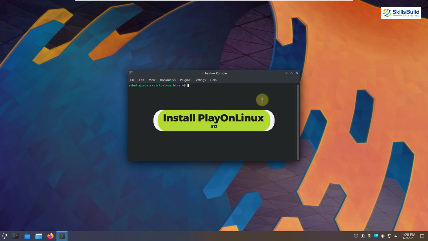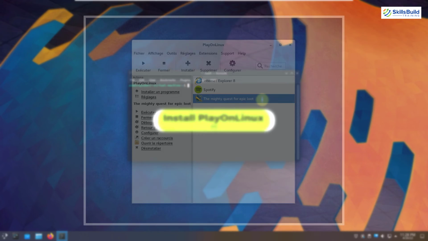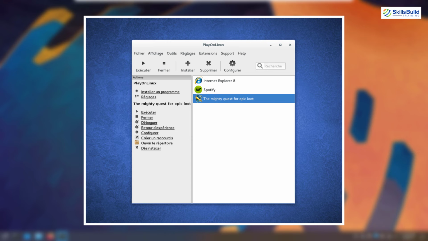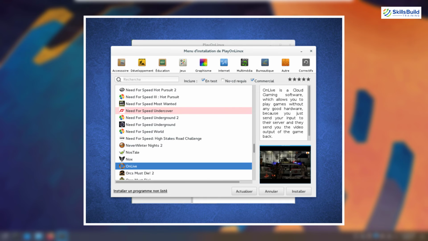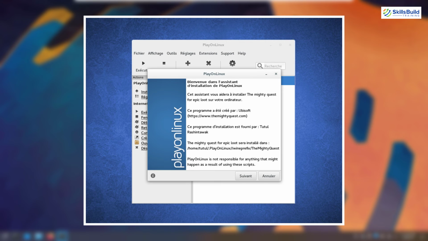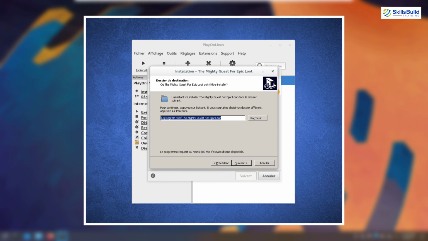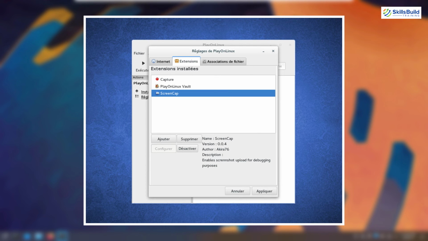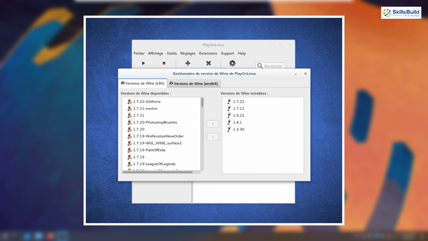Number 13. Install PlayOnLinux. Well, PlayOnLinux is a graphical front end of Wine which lets you play different Windows-based video games and Windows software. Even though this tool is based on Wine, you will find it very easy to use as it has a graphical user interface, and that makes it very simple to use. And you can install it very easily either from your software center, which is Discover in case of Kubuntu, or by running a command into your terminal.